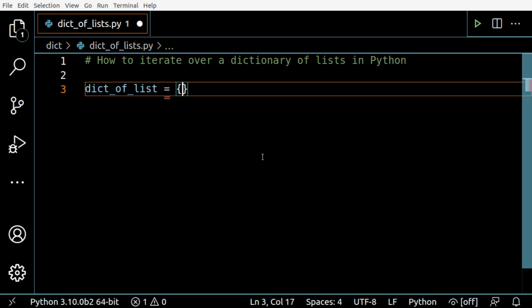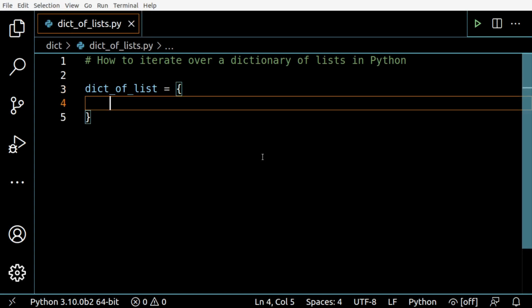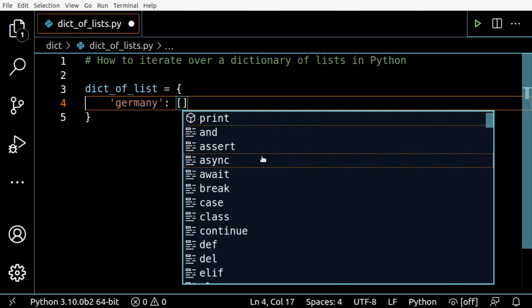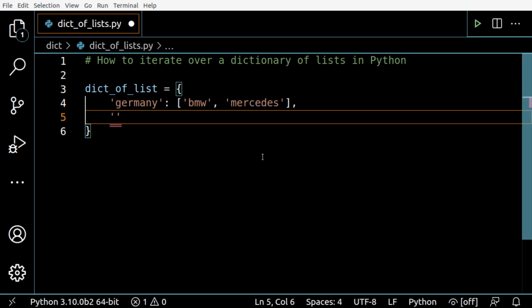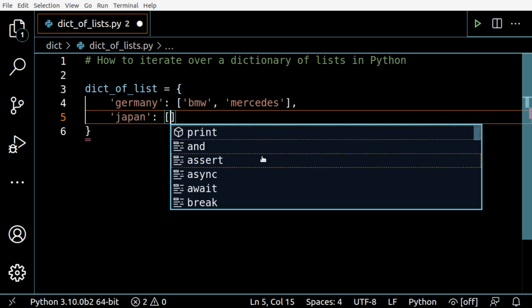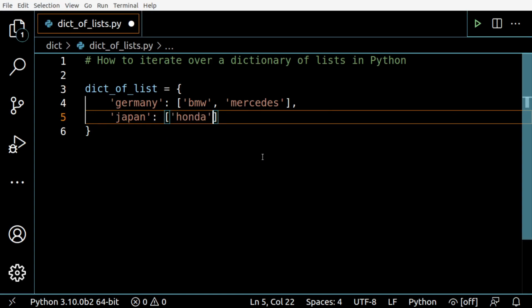Okay, so let's first begin by initializing a variable with the data we are going to need. So I'm going to create this dictionary. As keys, I'm going to use countries. So the first one is gonna be Germany, and as values, I'm gonna use car brands from these countries. In this case, for Germany, BMW and Mercedes. Okay, so another item can be, let's say, Japan, and then we have Honda and Toyota.